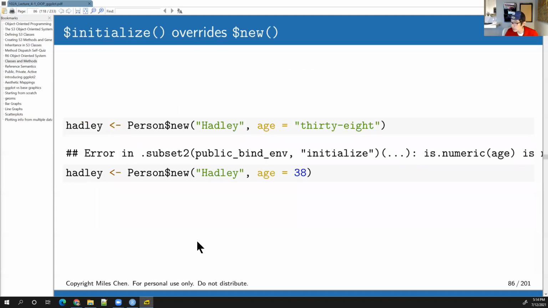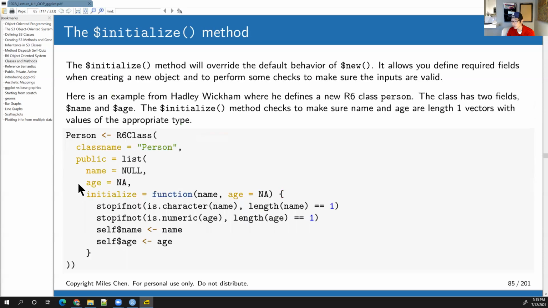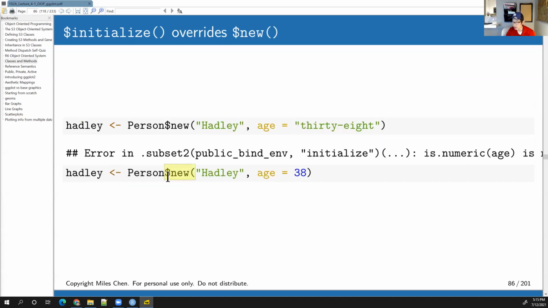So here we're going to say, let's make a new person called Hadley. We give it the name Hadley and the age will be "38" as a character. And it says, no, you can't do that because age is not numeric. Okay, fine. Let's create a new person where the name is Hadley and the age is 38. And that works, no errors thrown. It just creates a person there. So even though it's called initialize here, it gets run whenever you call $new.